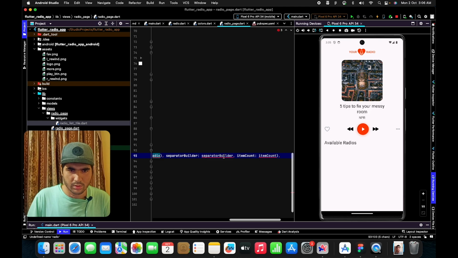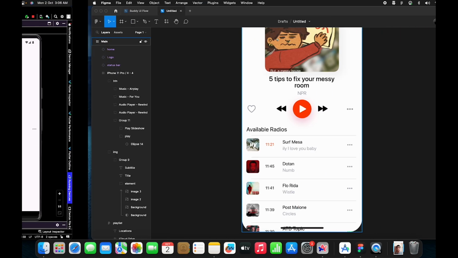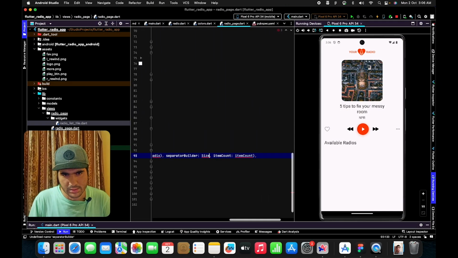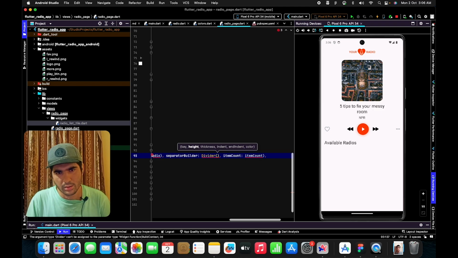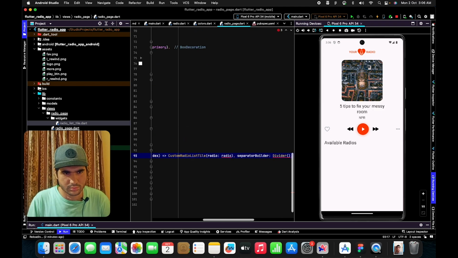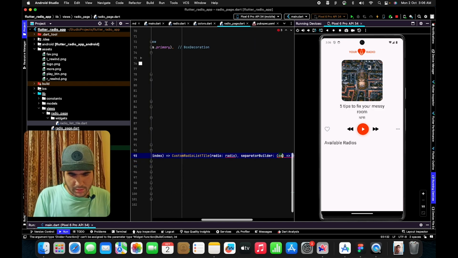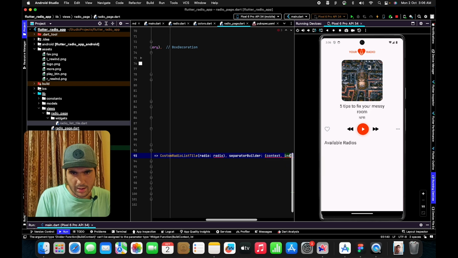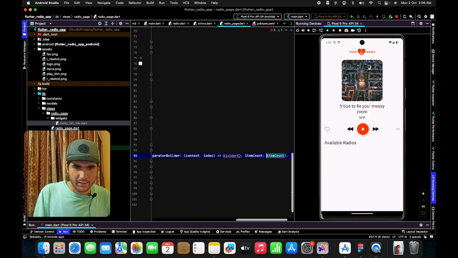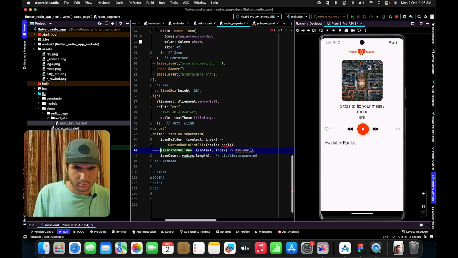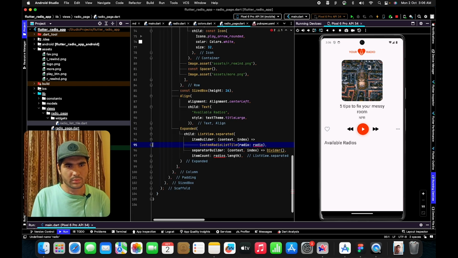Now we'll get our radio here. List view separated builder, I will separate it, so it is separated by lines. So we'll make a divider, right? And it is also a builder, so yep, it will have a context and index as well, and our item count will be radios dot length. Awesome, so that will work just fine.